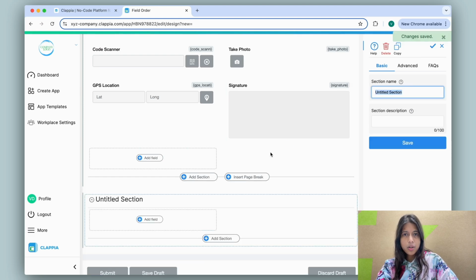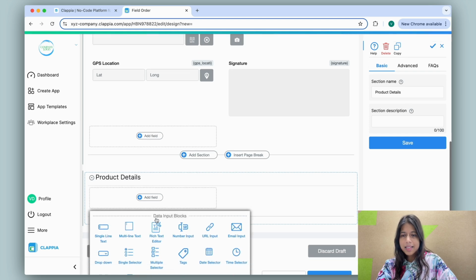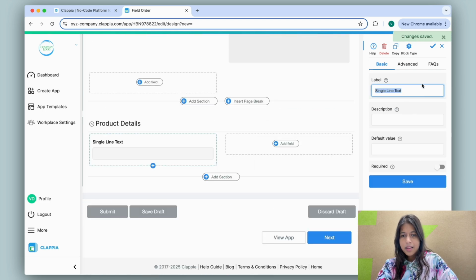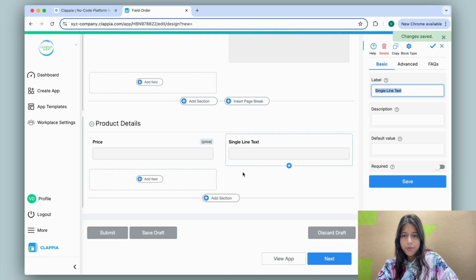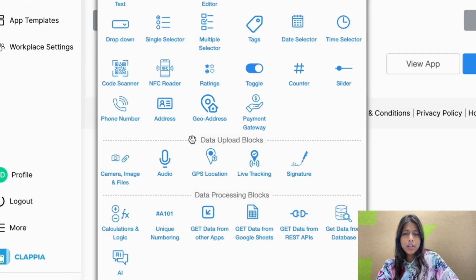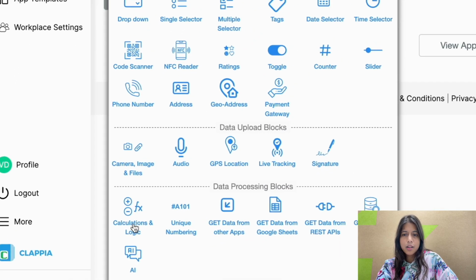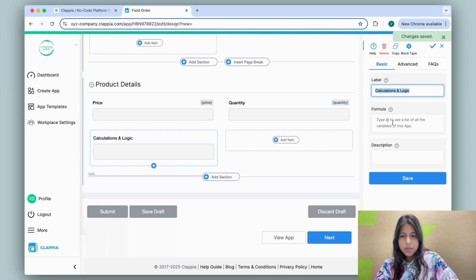I'll add another section called product details. I will take a simple example of calculating the total price of a product, which is price into quantity. I will add a single line text block to input the price. So I'll change the label to price and add another single line text for the quantity. For calculations, I'll select the calculations and logic block. In the space here, you can type in the formula. Now the formula is price into quantity and I want to pull values from these fields.